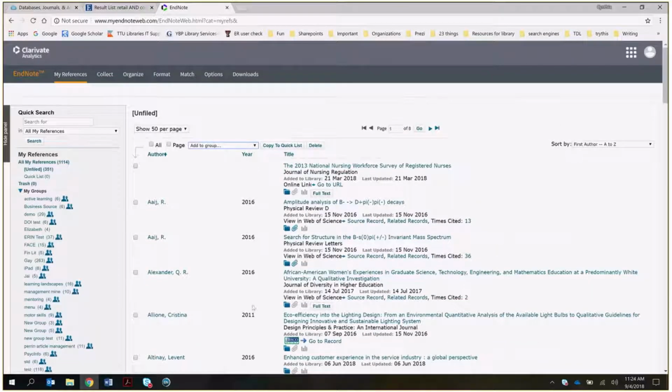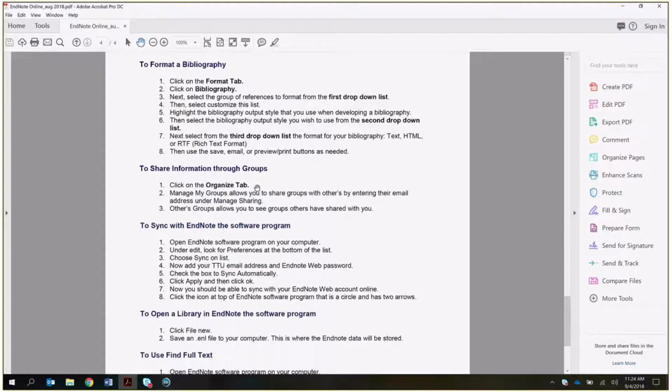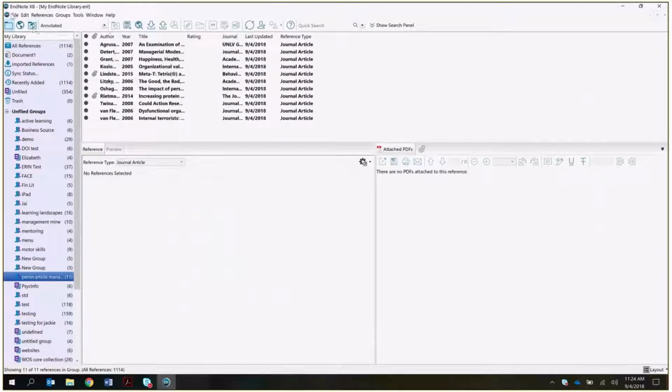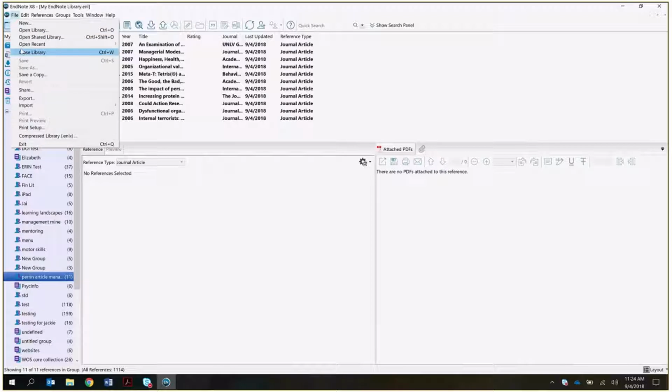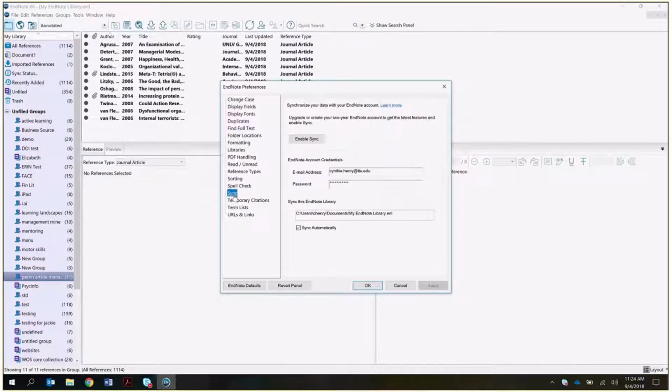Okay, let's look at our worksheet and see if there's anything else we needed to do. It tells you how to share information. Oh, let's sync EndNote. So let's get into EndNote and show you how to sync that. From Preferences, you would find Sync and click Enable Sync. You would put in your email address for your EndNote web.